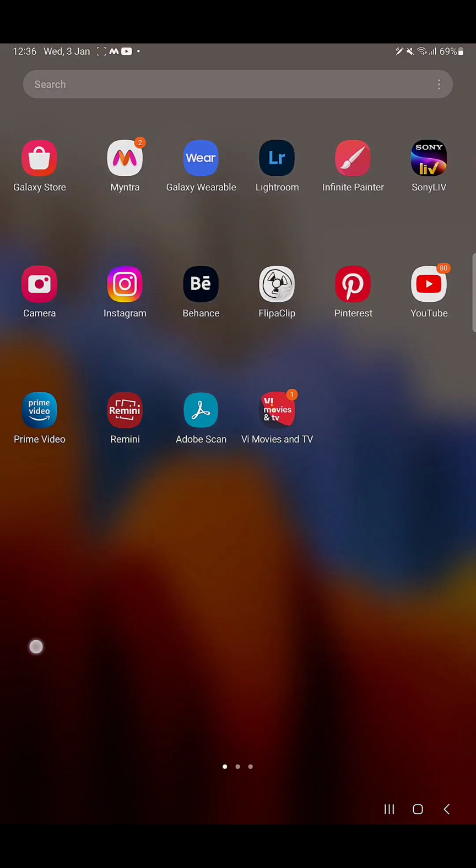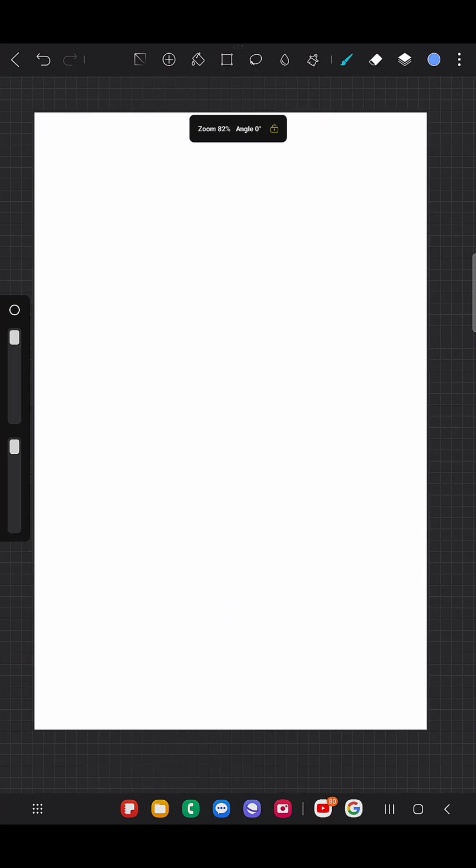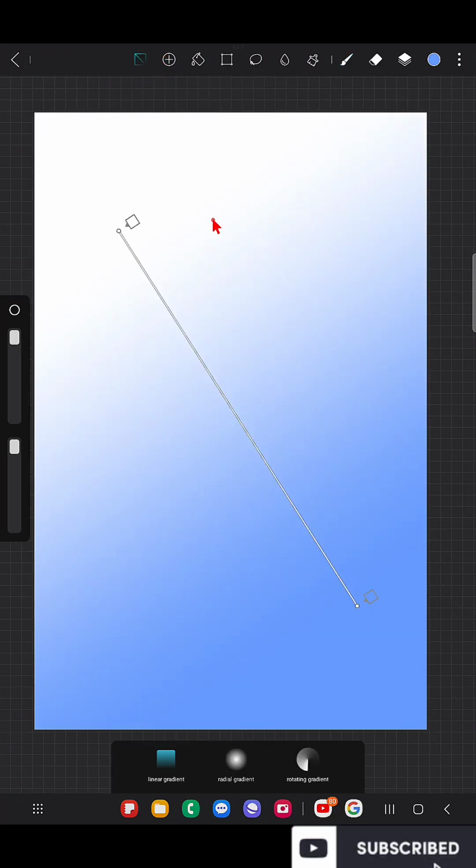Hello everyone, in this video I'm going to show you how to use the gradient tool in the app Hipaint. So here is the gradient tool. Just click on this and you have three options.